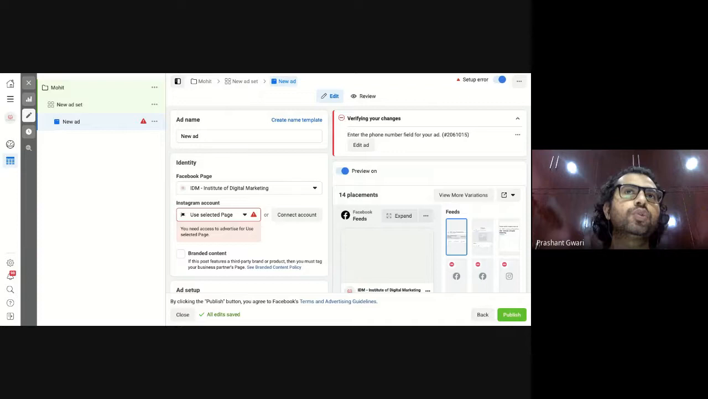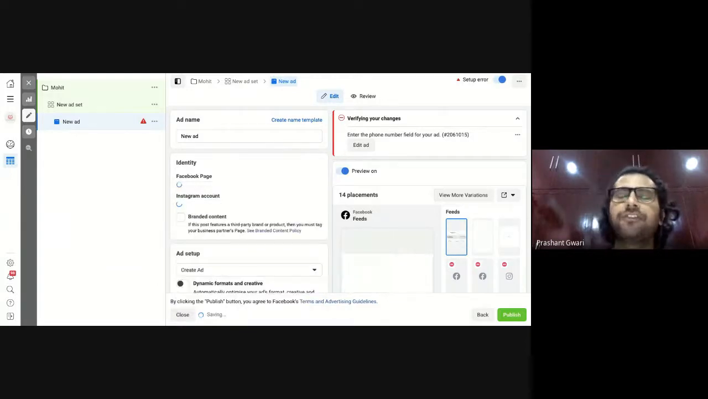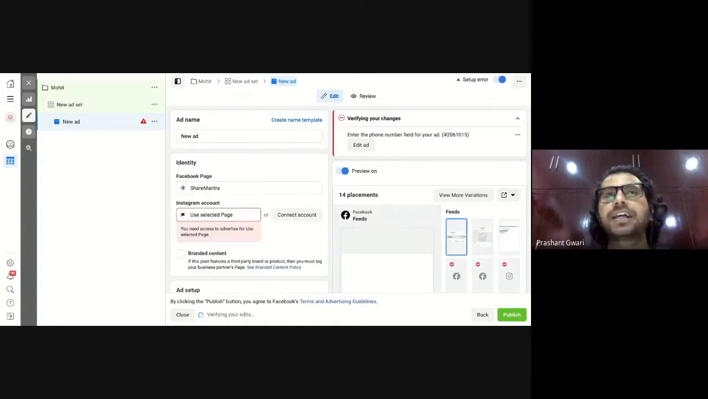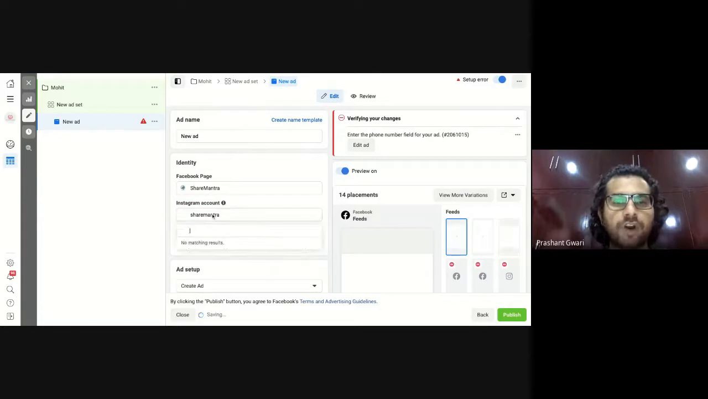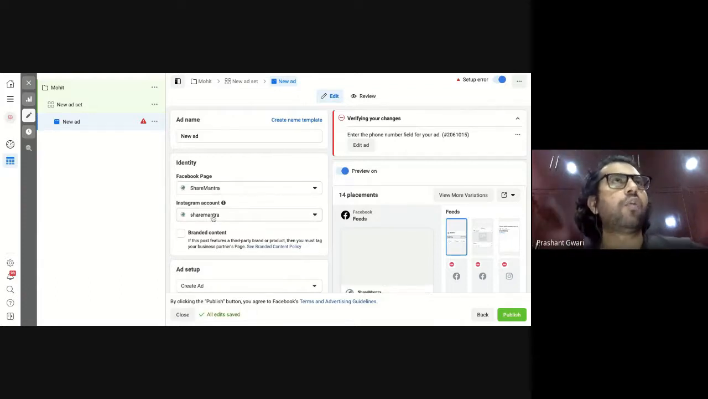Most of the time you will work on one page, but because we have a digital marketing agency, we handle more than 100 pages. So let me choose the right page I want to advertise on. This is the Share Mantra page I want to advertise on, because that Facebook page and Instagram page are connected with each other. You can see when I pick the Share Mantra Facebook page, it will automatically pick the Instagram page of that account like this. Now the Facebook page and the Instagram page I want to advertise on are set.